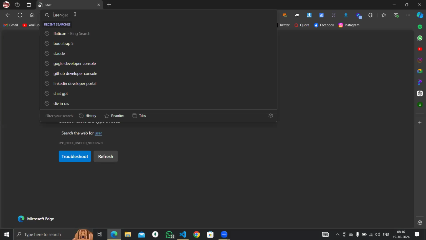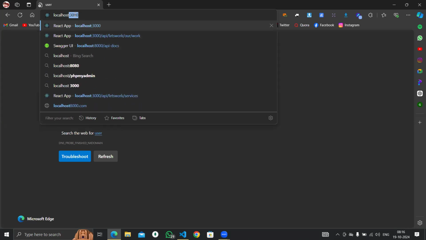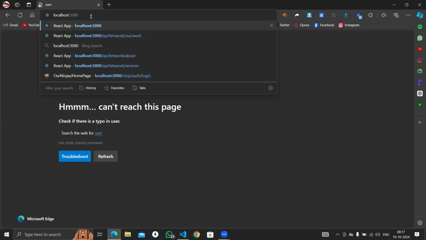Where is the browser going to search for this API? We have to set it in the browser explicitly. Do you remember our server is running on port 3000, and we are using our local machine. So in this case we have to tell the browser like this: we are using localhost, and what is our port? Our port is 3000.